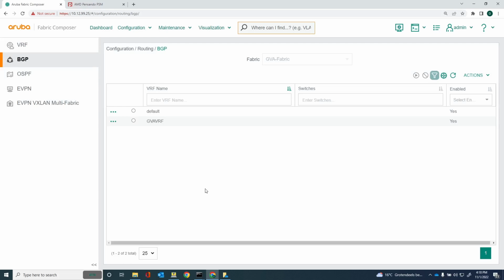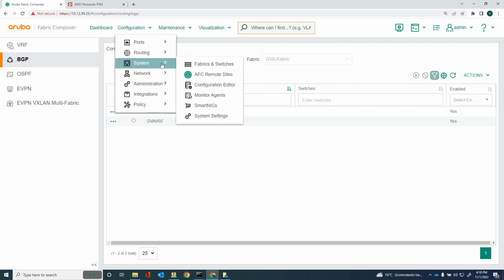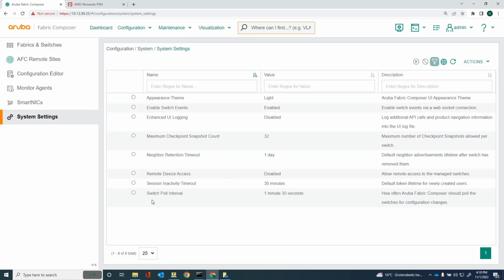Now, before I go into the CLI, let me show you a couple of things that really affect the way AFC copes with the CLI changes. Let me first go into the system settings here, and you can see a switch poll interval at the bottom, 1 minute and 30 seconds. This parameter is used by AFC to check every 90 seconds if there's a configuration change on the switch. If there is a configuration change, AFC will absorb that information and put it in its configuration.